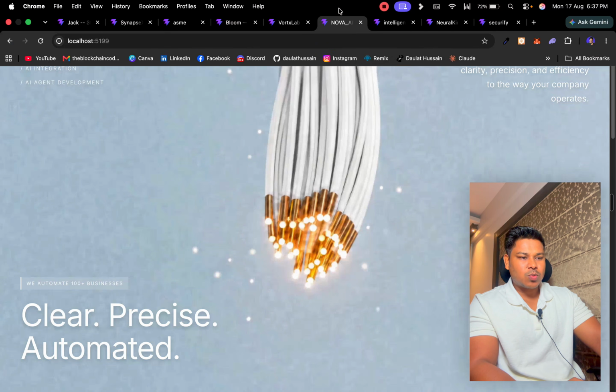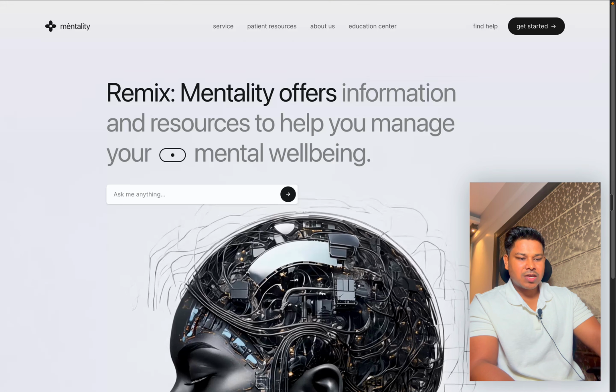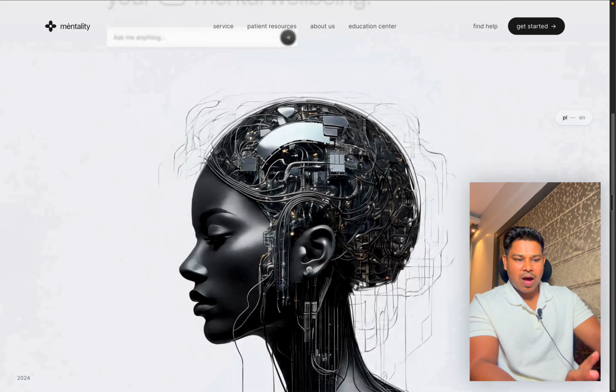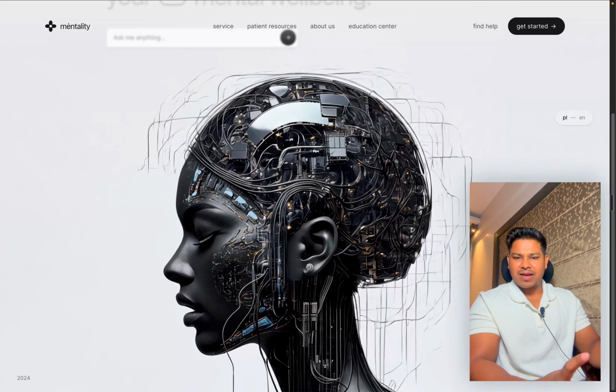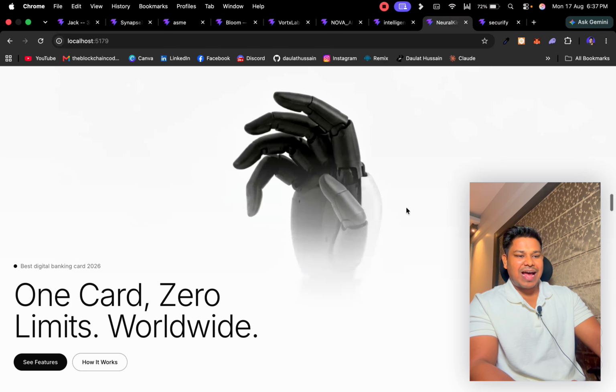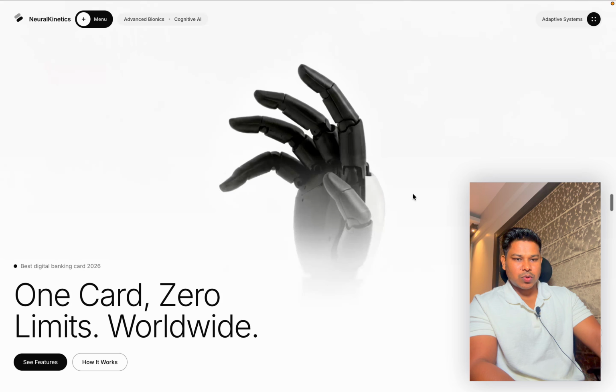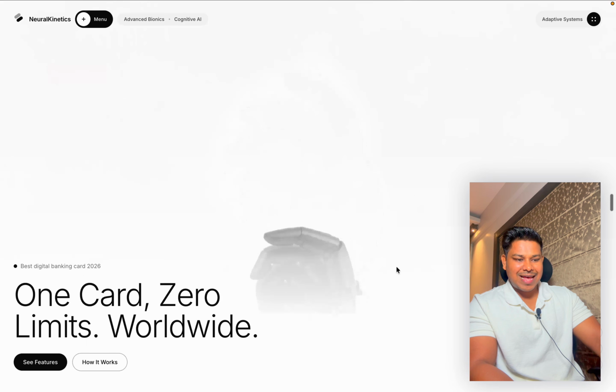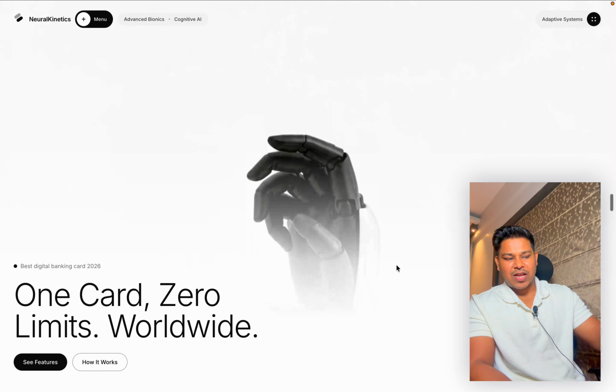If you come back to the next one, you will have this one, intelligence. You will find that this is going to zoom out and zoom in. So if you're building any digital product, you can check that. If you come back to the next one, you will have this neural link. You will find this neural link. You have this hand which will come forward, and you will see how it looks.